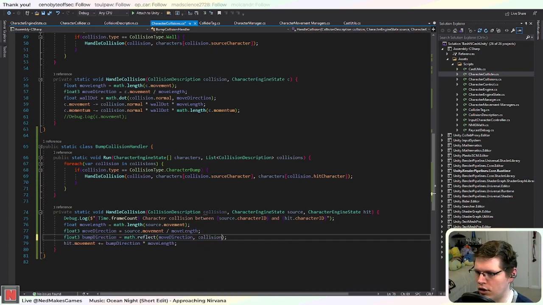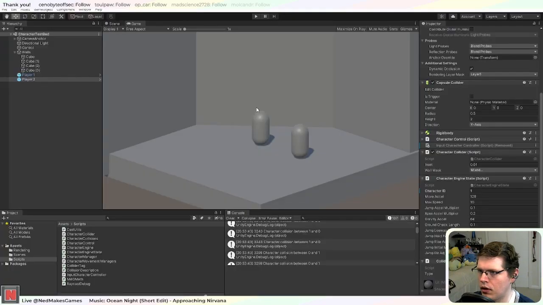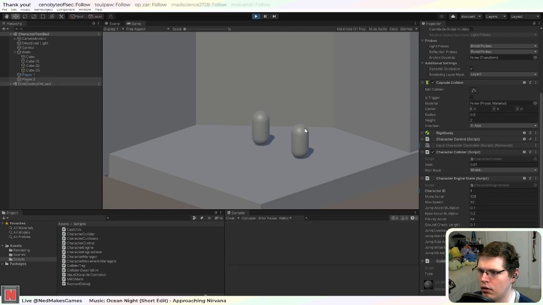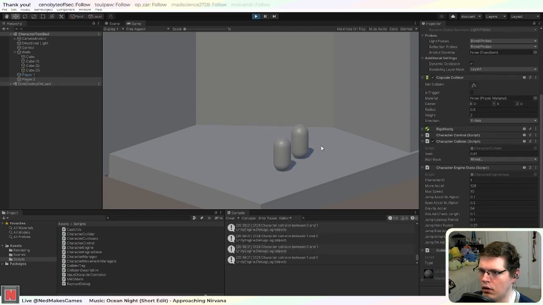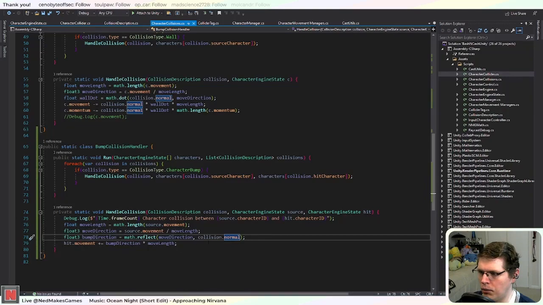So this would be the collision.normal. Okay, so it's moving the other character towards me, so I probably need to negate it maybe. Oh yeah, okay, so this movement should actually be for the source character, and then we kind of have to move the other character out of the way. So yeah.